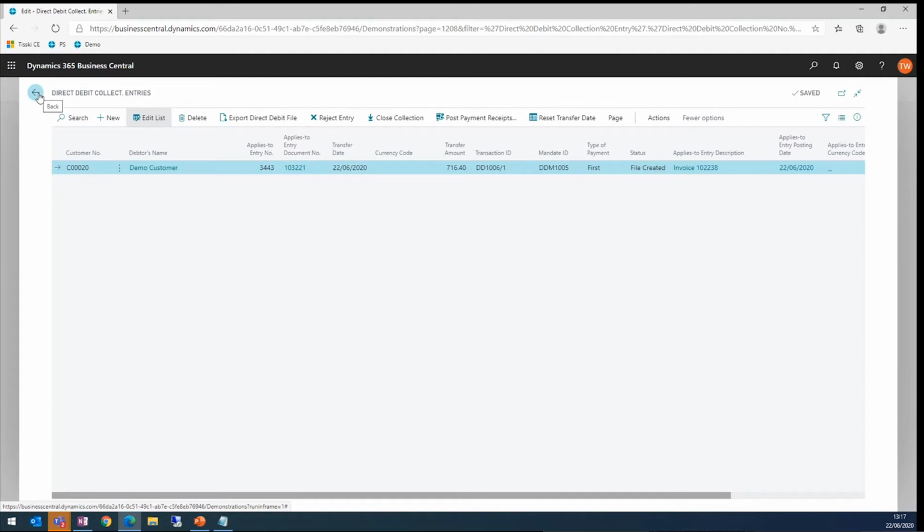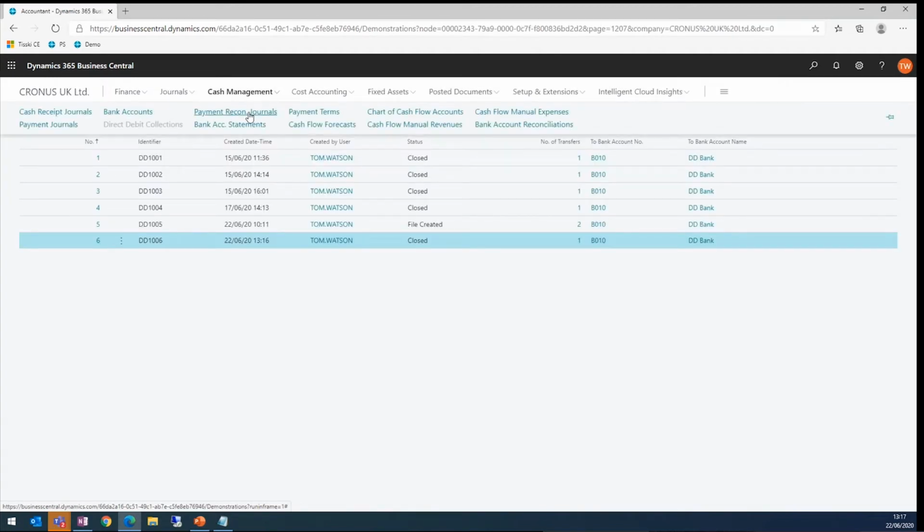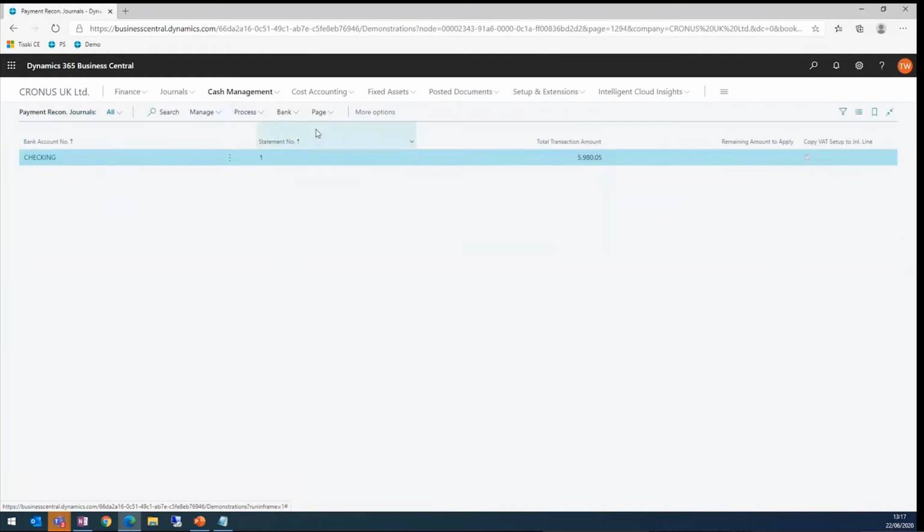Now we're going to move on to the payment reconciliation journal. We navigate to it via Cash Management and Payment Reconciliation Journals. First off, the payment reconciliation journal has multiple functions available to it. You're able to post receipts towards sales invoices, payments towards purchase invoices, and at the same time reconcile your bank all within the payment reconciliation journal.